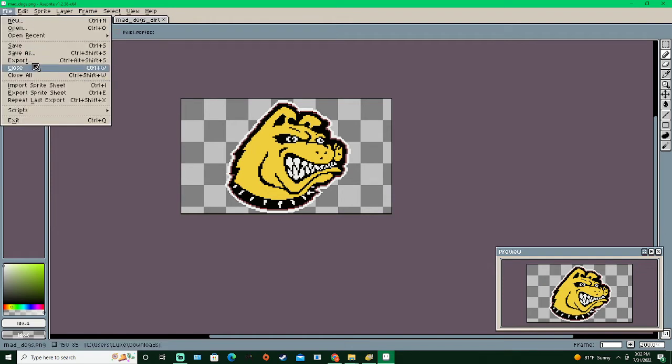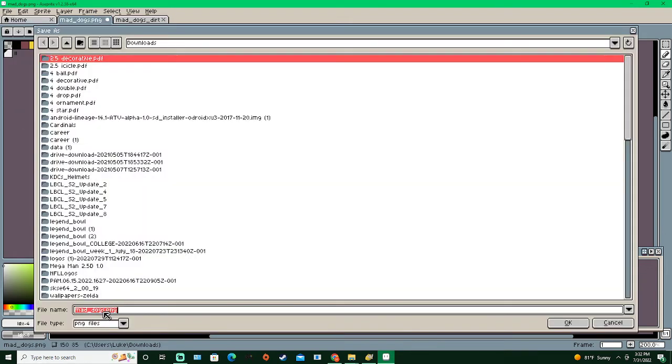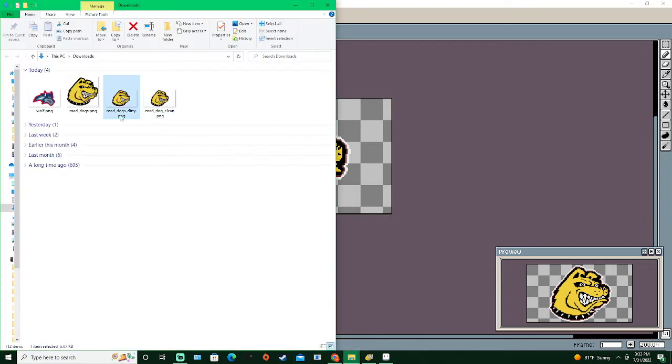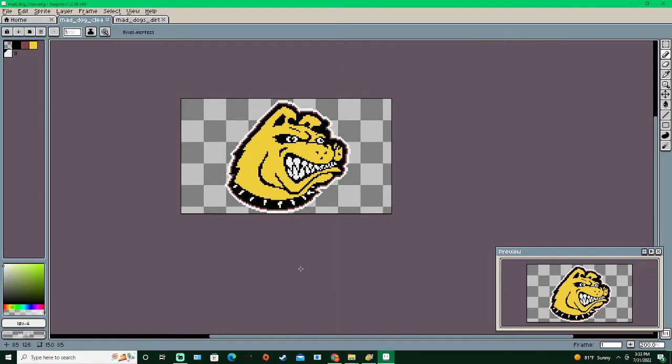So we are going to save this one as Mad Dog Clean. And so we have Mad Dog's Dirty, we have Mad Dog's Clean. Let's change his name. Let's make sure we keep it consistent with the dogs, just so it's easier for us to find them and get them into our mod. So, all right, let's do all our assets.